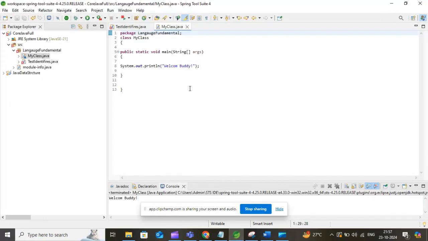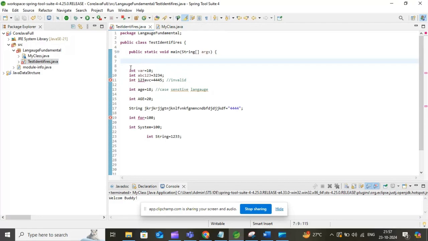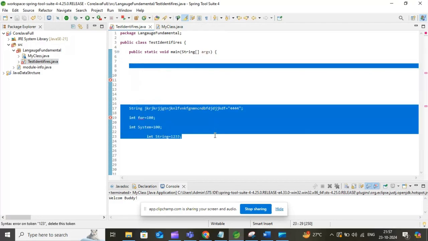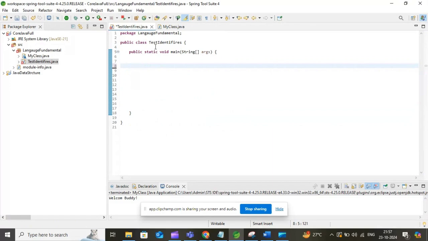For example, I have already created a class here. I have also created a package in which I will add more classes and make videos. So here I have created a class. Let me see, what is the class name? The class name is TestIdentifiers. So we can say this is an identifier.